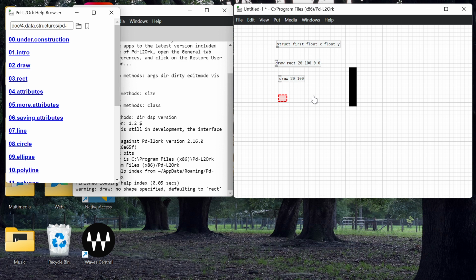Okay, now what I was going to make next, before I went off on that, was another rectangle. Oh, no, I already started it right here. Draw 20, 100. You see, it didn't do anything. There's probably an error message in the console because I didn't finish it. I didn't give it a point of origin.